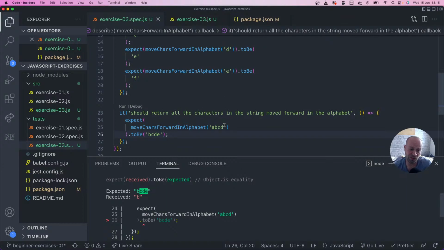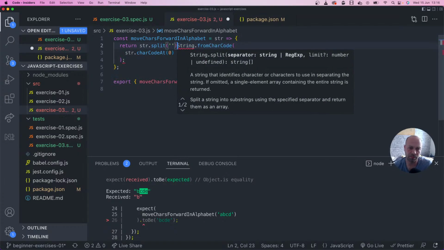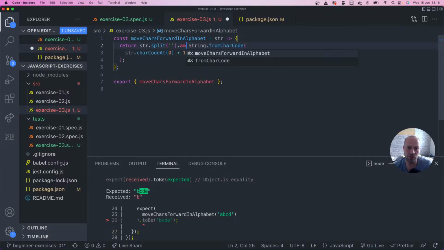So basically this test we've just written is to say we want to handle multiple characters in the string. Instead of just returning the string from the char code at the first point in the string, we just need to map this string into an array and then do the same process for each character that's in the string. So let's say string.split, that will give us an array. And then for each of those, we'll say map.